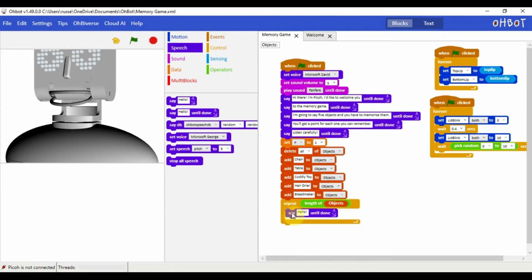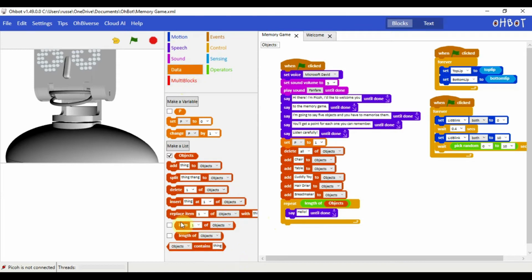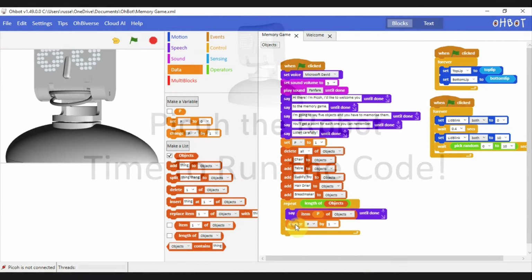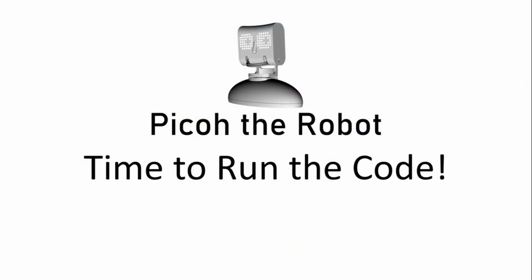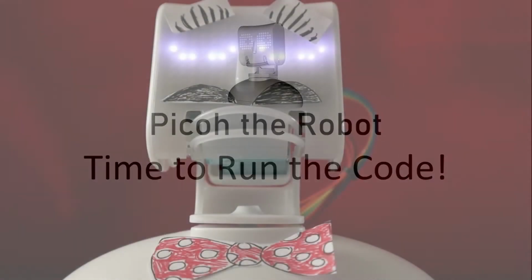We now need to say each of the items. So Picoh will say each item that's in the list. So if we put in there item P, as we know, P at the beginning is 1, so it will say the first item in the list. And if we do change P by 1, it will repeat each time saying a different item from the list.